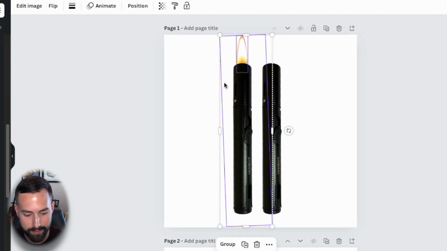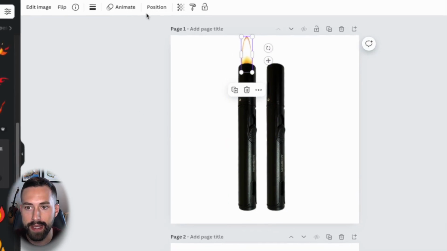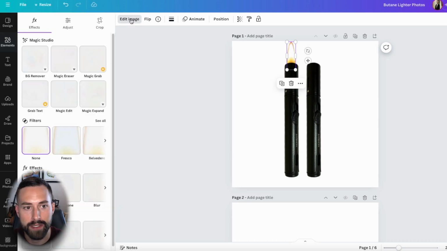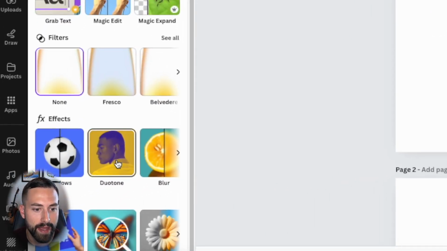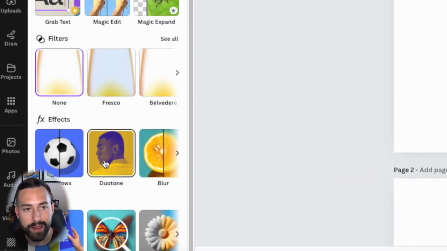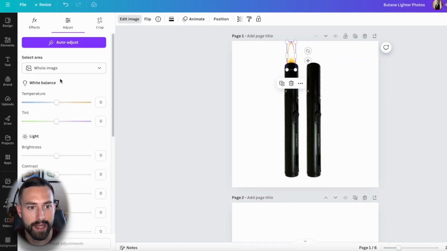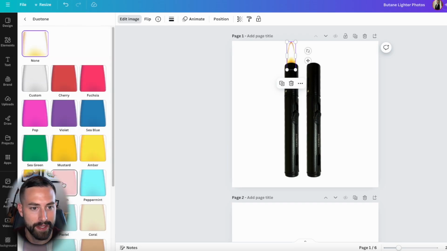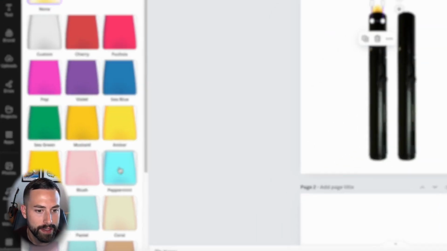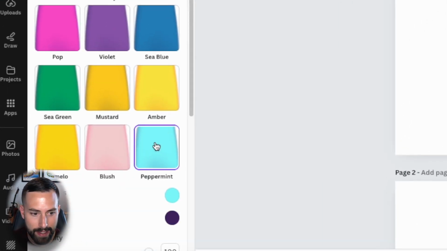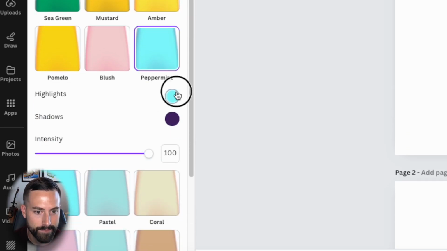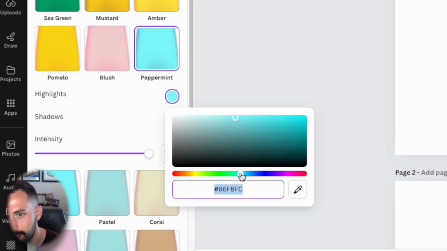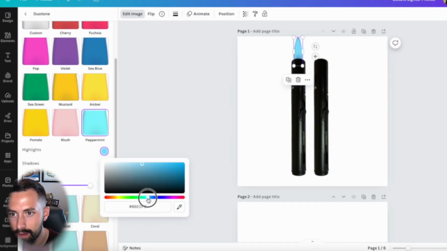Now we need to make this blue. So I'm going to select that again. I'm going to edit the image, and I'm going to use an effect down here called duotone. I could also go to adjust and add different temperatures towards the blue range, but I found this way to be a lot easier if you're trying to change the color of something. So we have all these different colors now with duotone. Let's go ahead and click peppermint, and then I'm going to change this to just a little bit more of a blue instead of a teal, kind of like that.